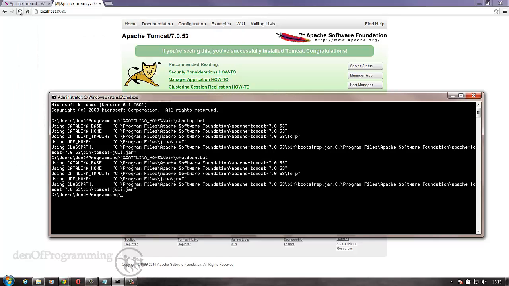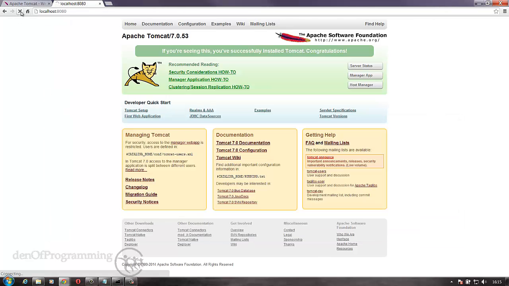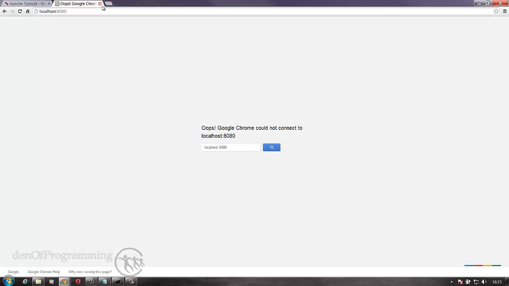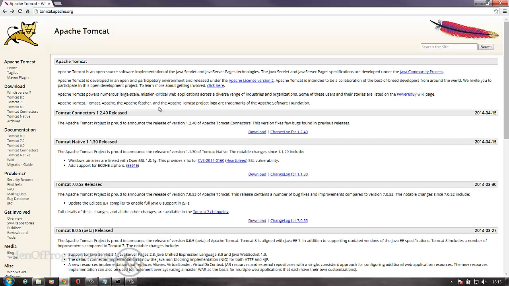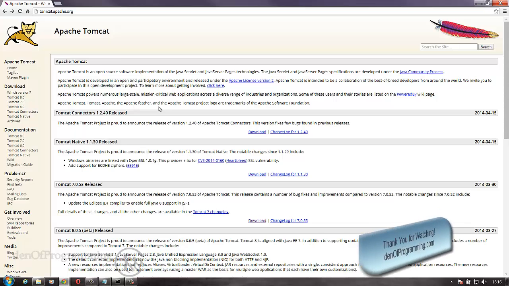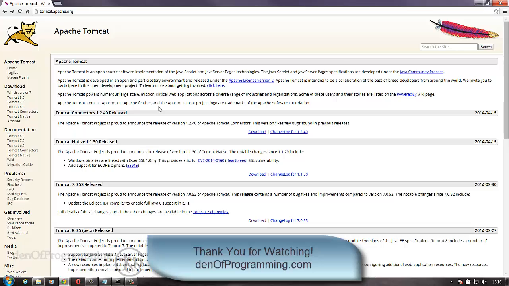Now we refresh the browser window again. Tomcat's no longer running. So in this tutorial, we looked at downloading and installing Tomcat, setting up some environment variables for it to run correctly. And we started an instance and we shut down the instance.